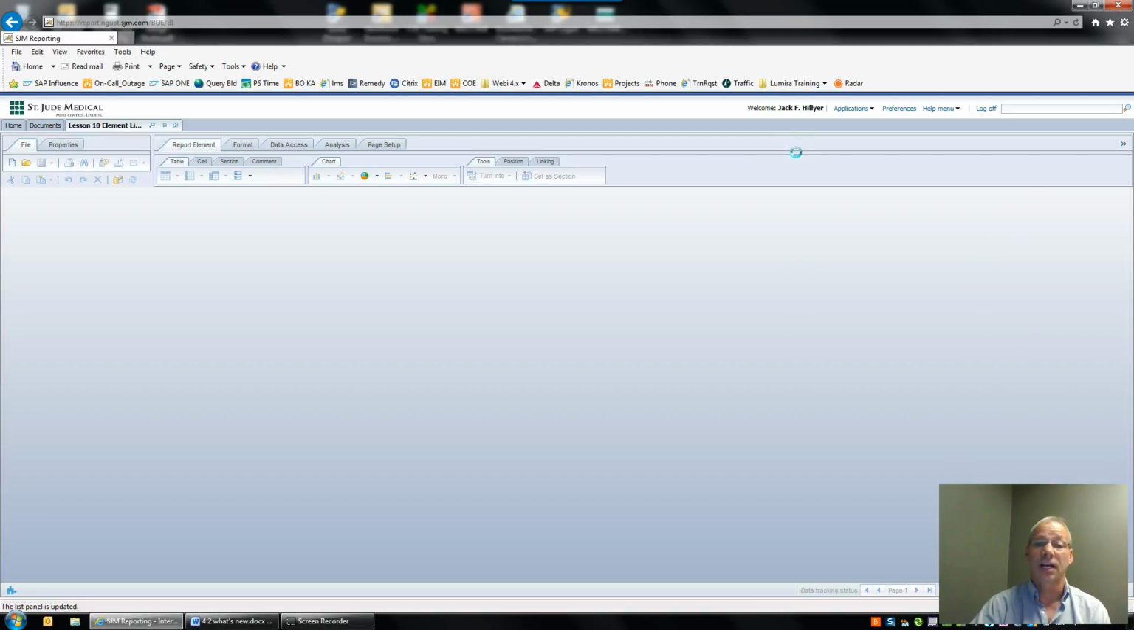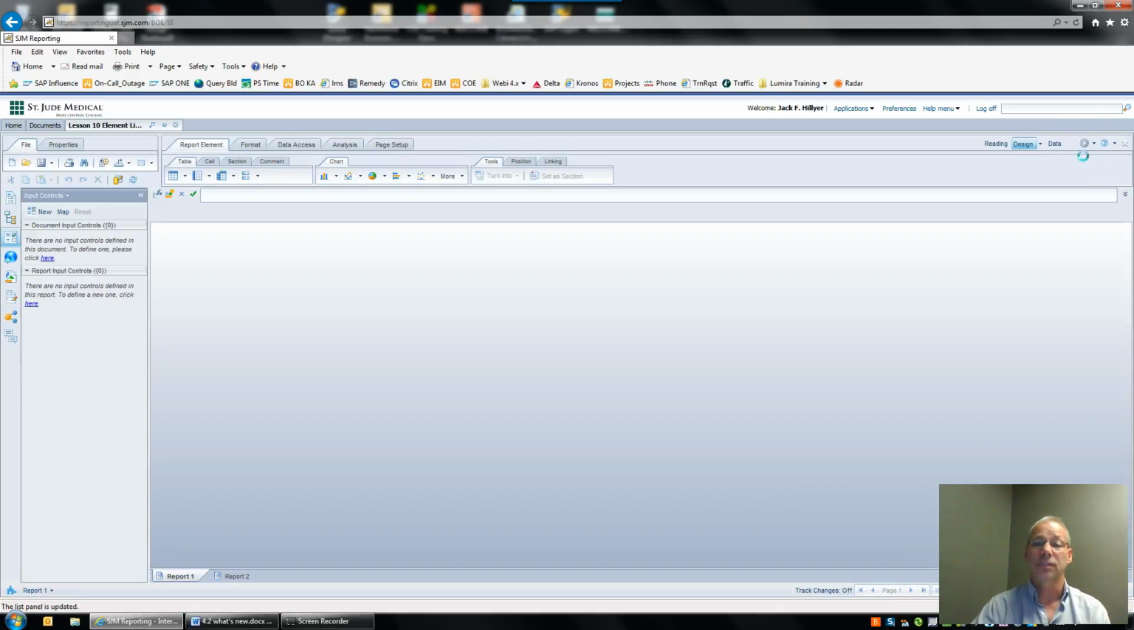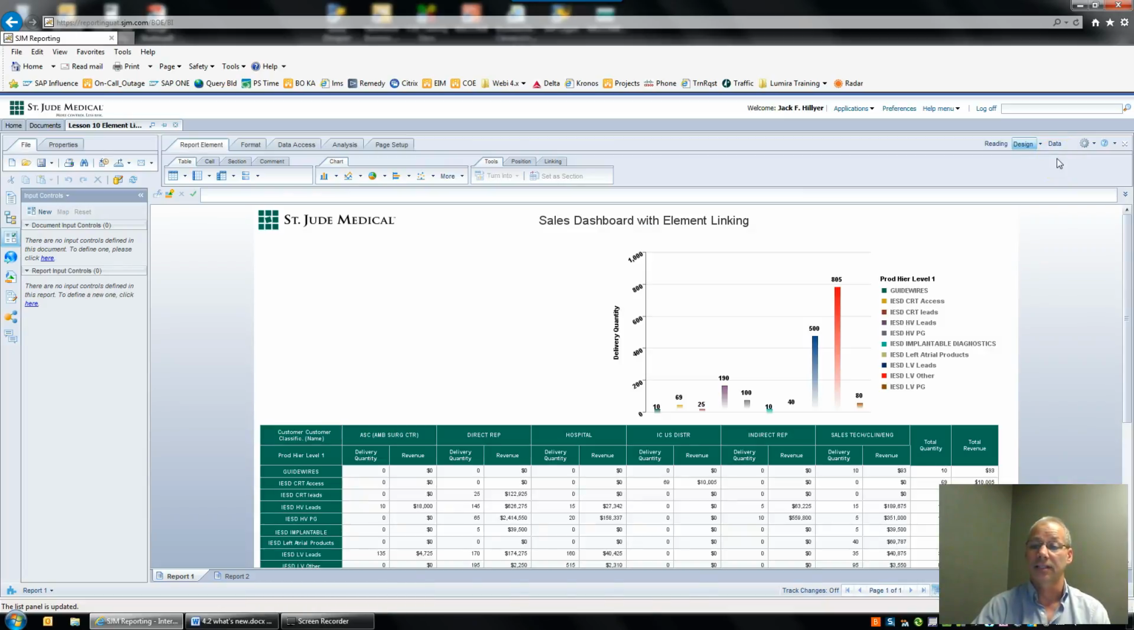I can tell I'm in the Java editor anytime I open up a report by simply looking over here on the right hand side, and I should see 3 different menu options as this pops up. One will say reading mode, one will say design mode, and then if I see the word data next to design mode, I know for sure that I'm inside, right there it is. I know I'm in the Java editor right now. That's the easiest way to tell that you're in the Java editor versus the DHTML editor.